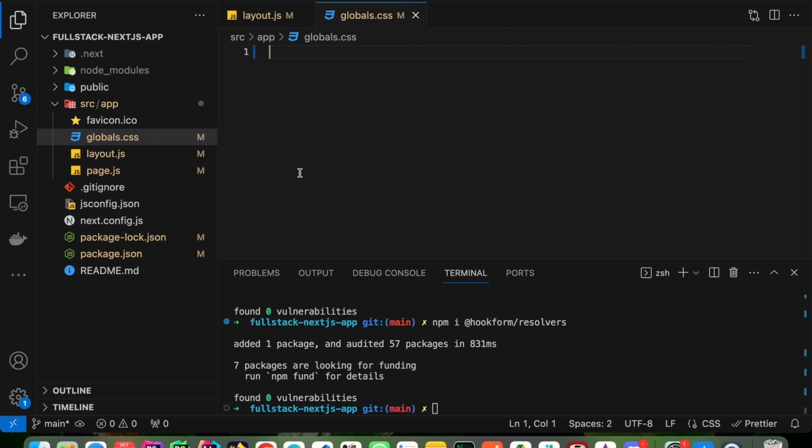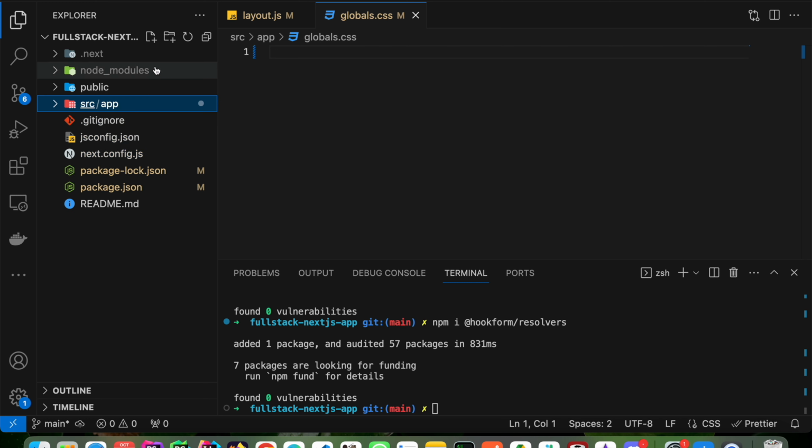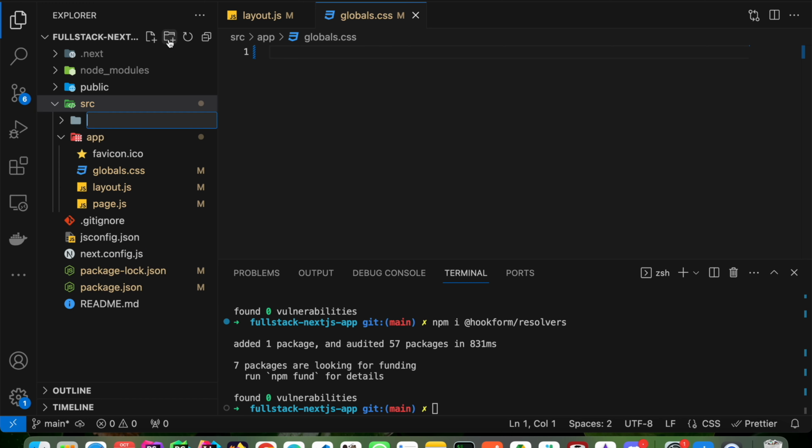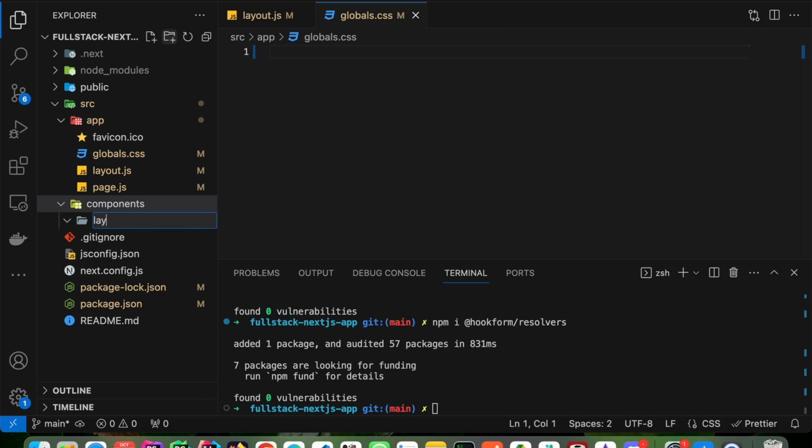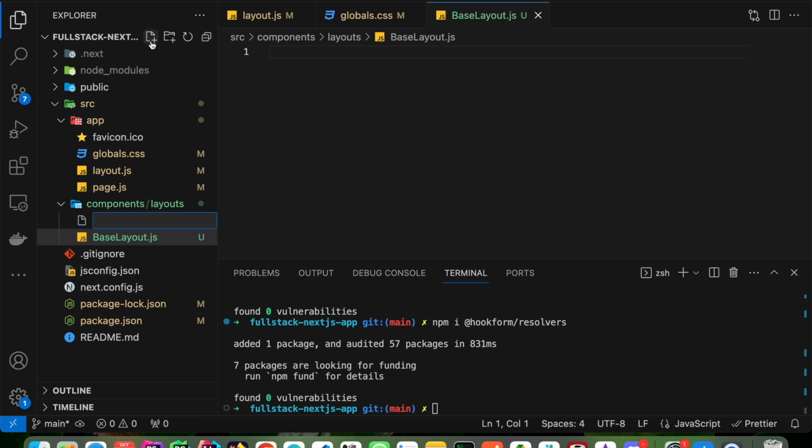So let's create the layout now. For the layout, I will create a folder inside the src, and that will be components. And inside the components, I will create another folder, layouts. And inside the layouts folder, I will create a file called base layout, and another file that I will call navbar.js.